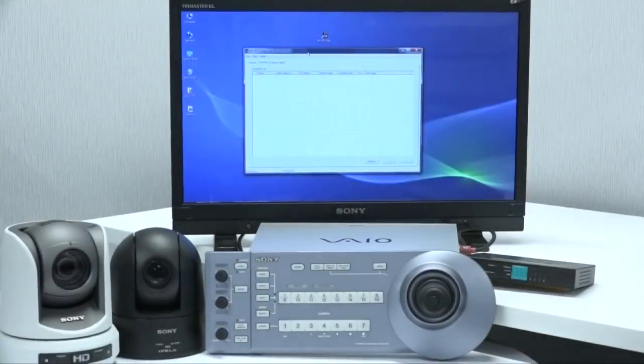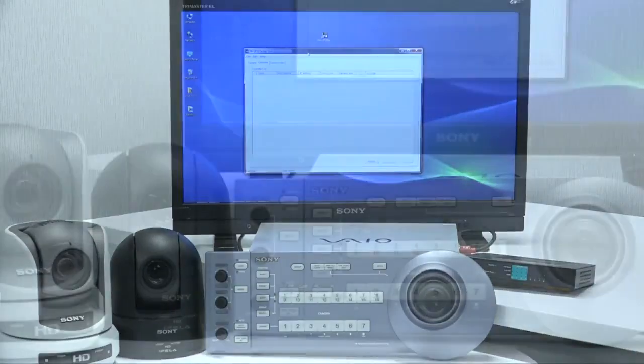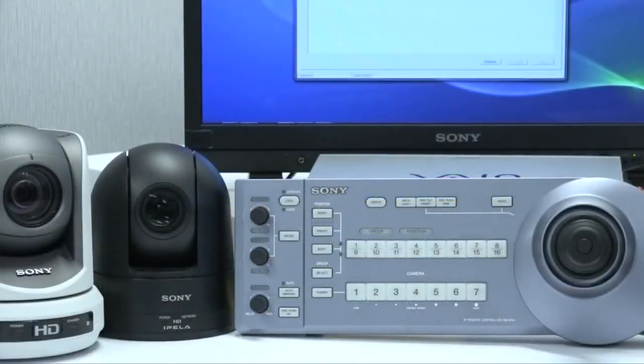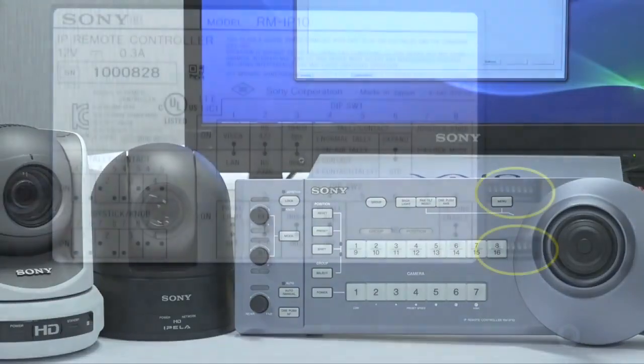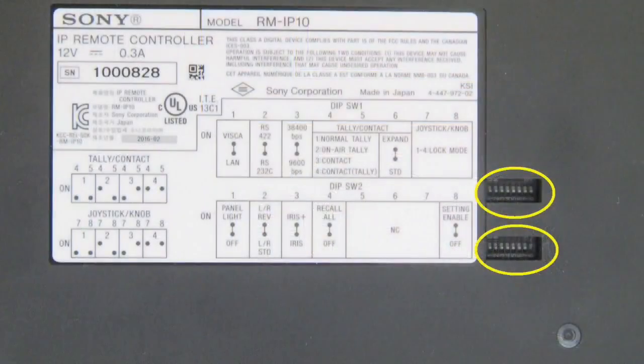Welcome to today's quick tip: network setup for ARM IP10 and Sony's pan tilt zoom cameras. Before we power up, we need to check switch settings on the ARM IP10.